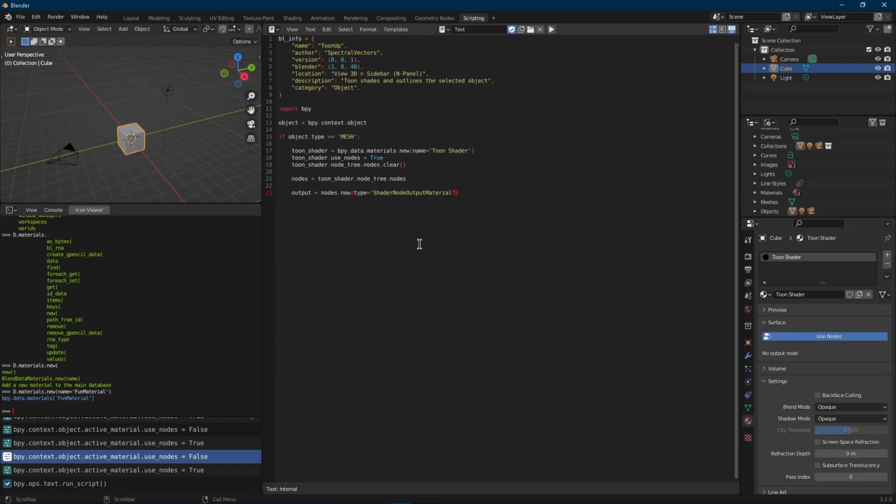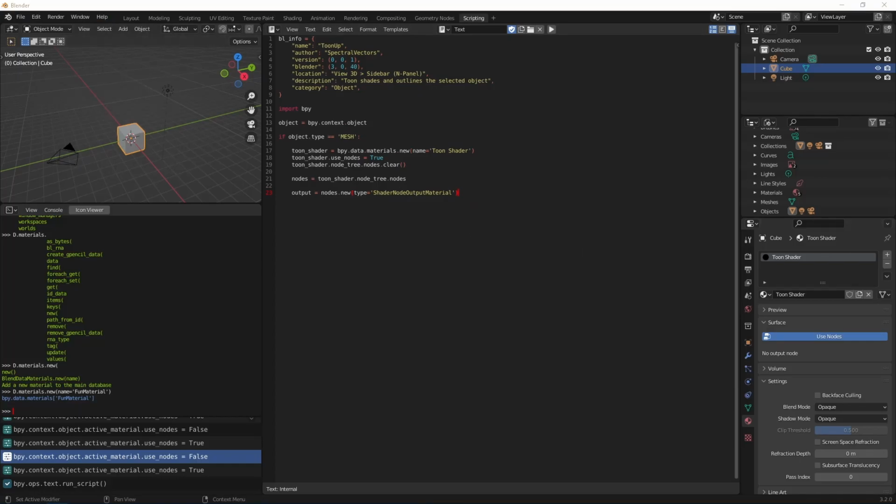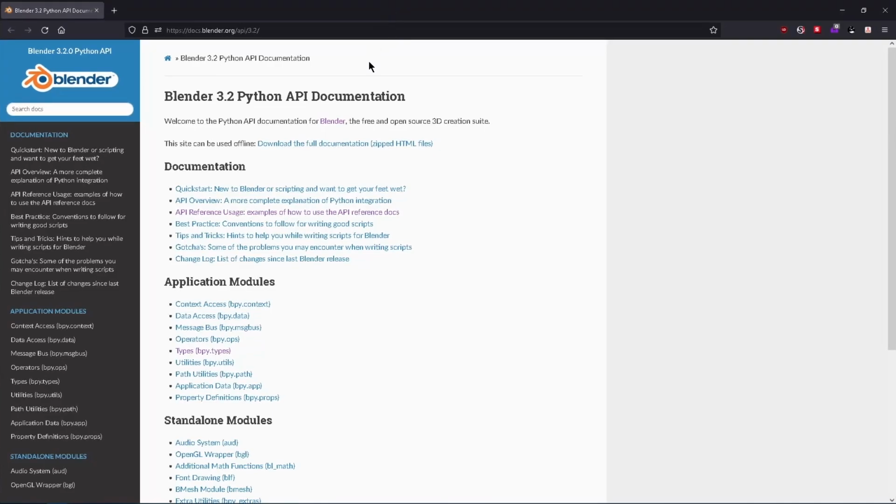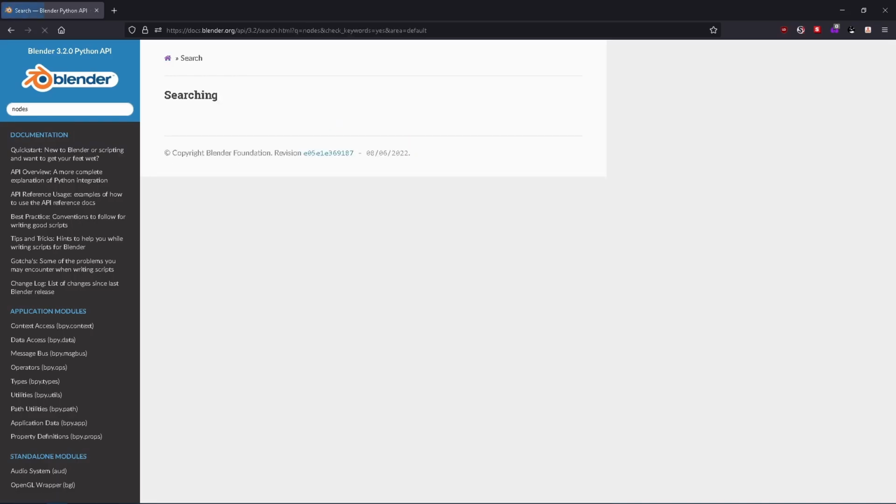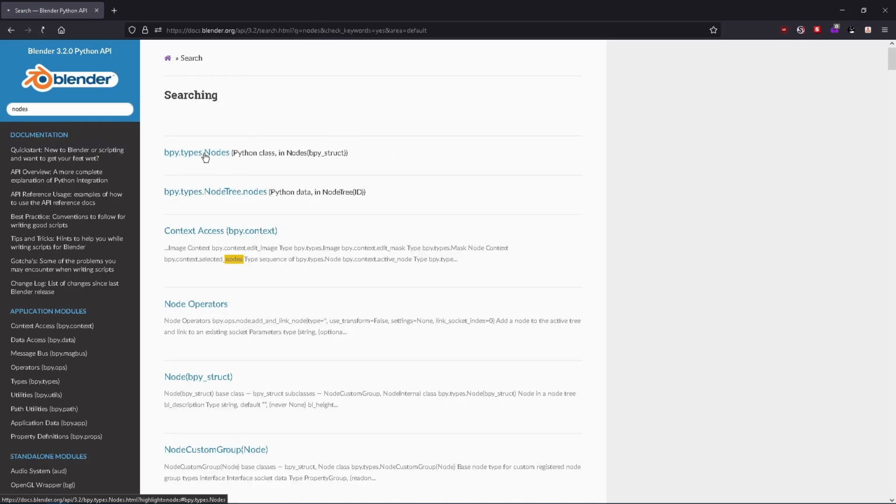Okay. How did I know that? Everybody knows the answer already, but I'm going to find it. The API reference. Once again, it is opened off screen. Once again, I drag it on. So how do we know what these shader nodes are? Let's say you didn't even know that they were shader nodes. You know they're called nodes. So let's find nodes. So bpy.types.nodes. Yeah, let's check that out.